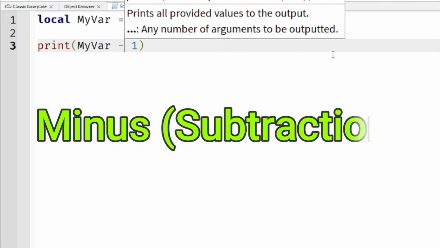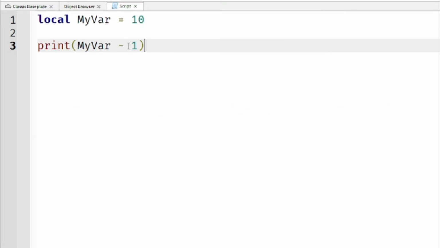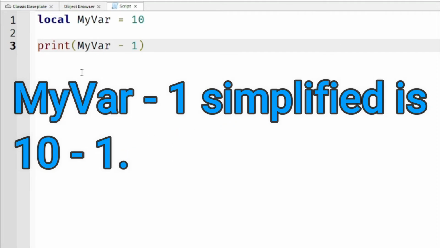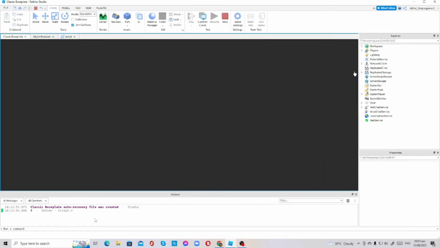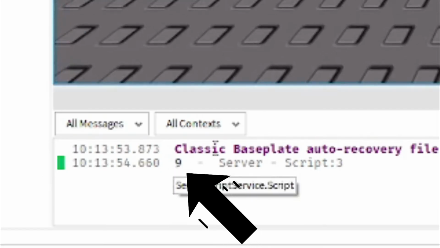Okay, so now the subtraction. myvar minus 1. That's basically 10 minus 1. So we know it's 9. It's going to print 9. Look at the output. Look, it printed 9.